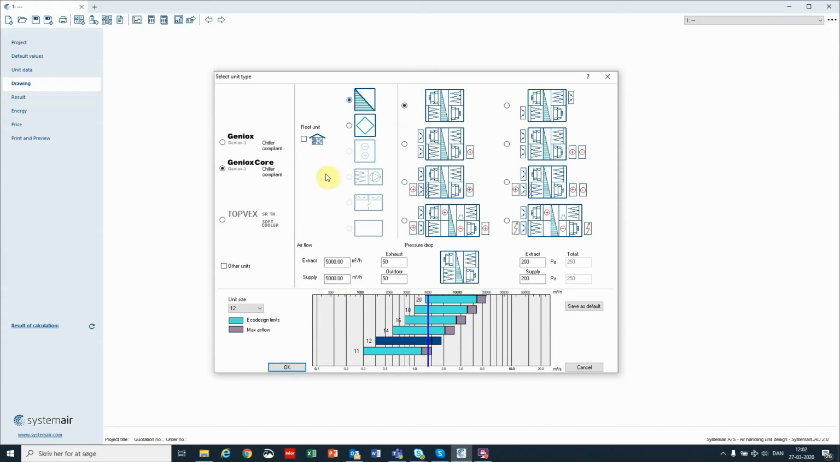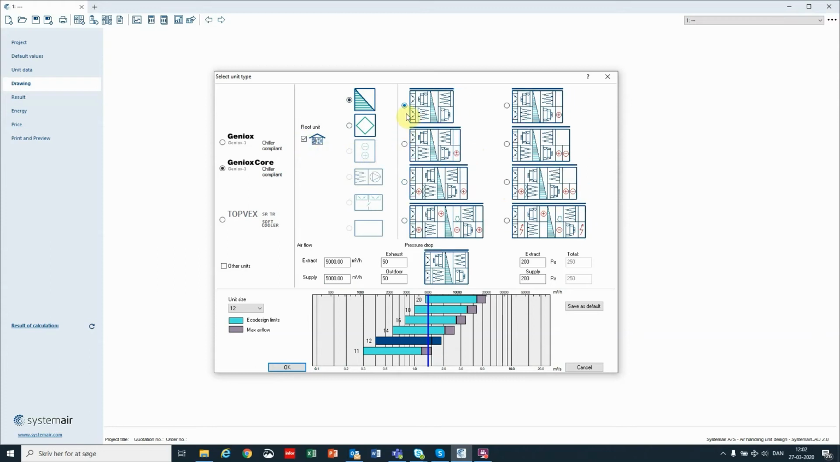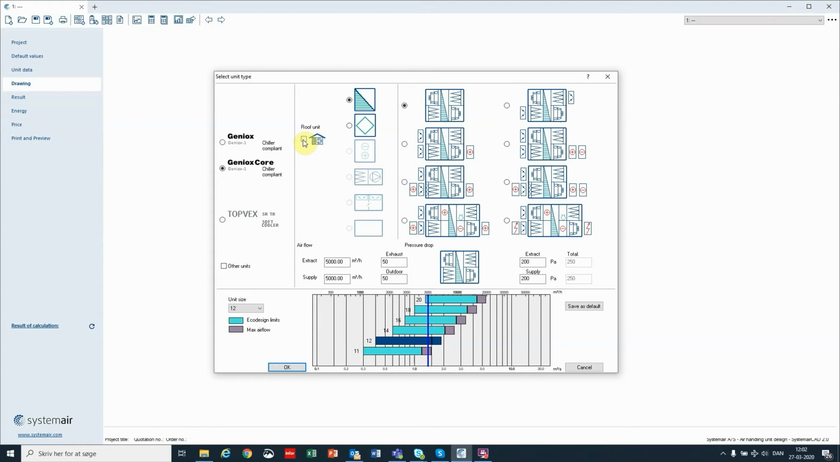The difference between indoor and outdoor units is that dampers, coils and sound attenuators are placed in the ductwork for the indoor version. As for the outdoor version, the coils, dampers and everything is placed inside the unit. But let's start by creating an indoor unit.